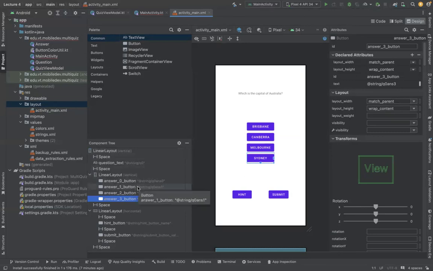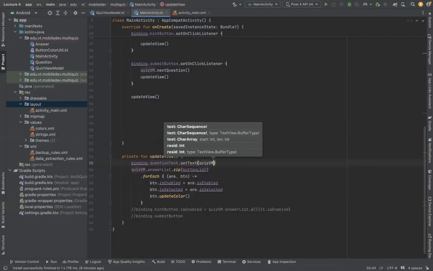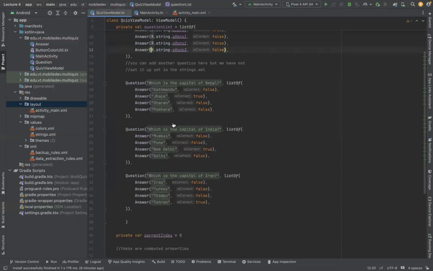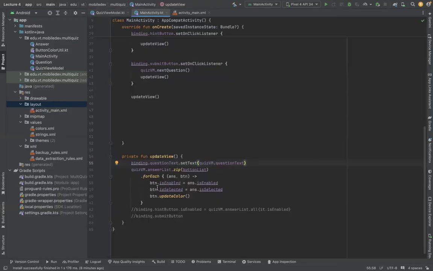I think everything is correct. Hint button, that's correct, and submit button, that's the same ID. So we need to change the question text after we click on the next button. We cannot do something like equals and then put the text. We have to do set text. And here we're going to do quizVM.questionText. So now this is going to go over here and ask us for the current question. That's giving us the question text, so this should be working.